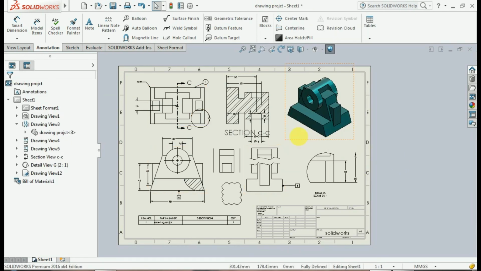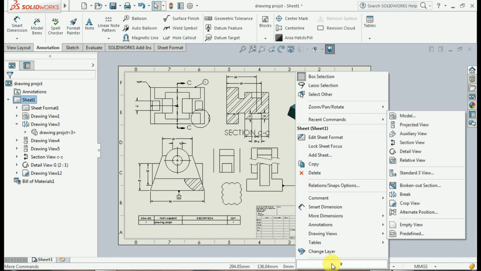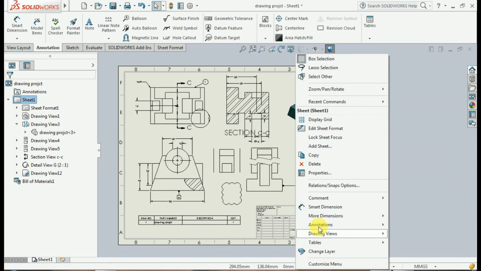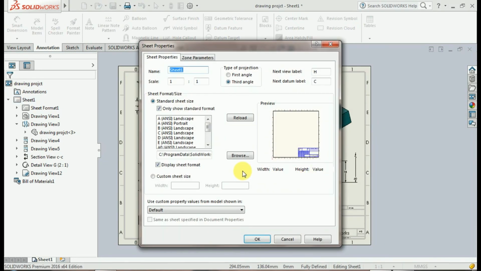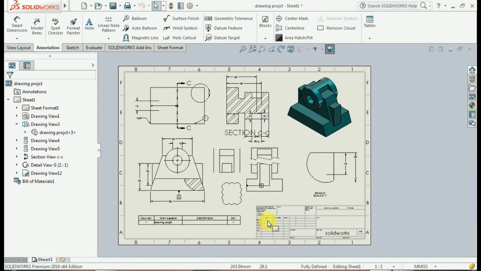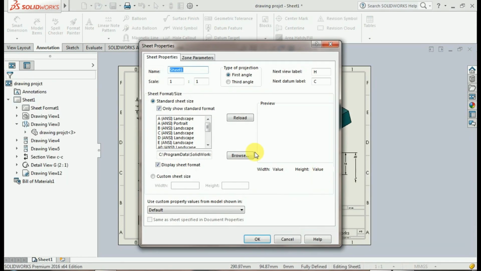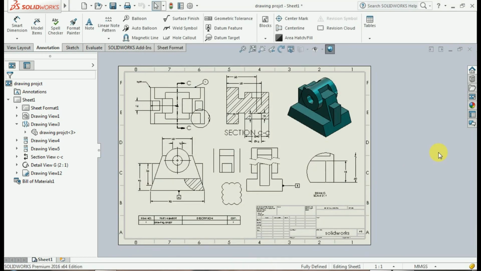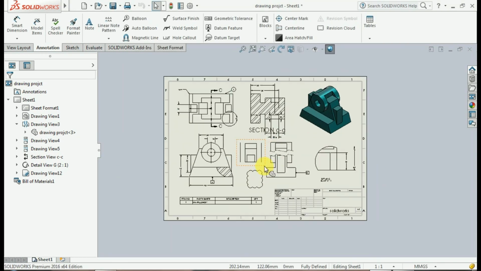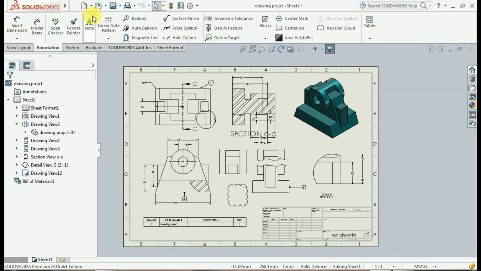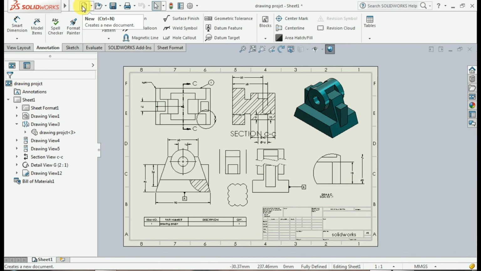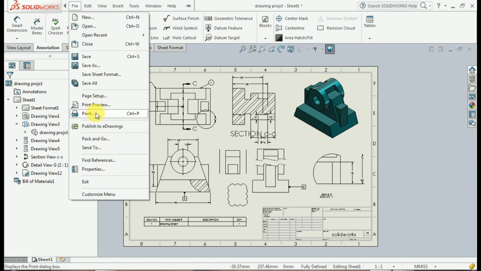Now just go to properties. We can change the projection, angle projection, first angle projection. This is our first angle projection. Again, go to properties, select the third angle projection which we are using right now. So this is all about drawings, and you can always export or print a PDF form.